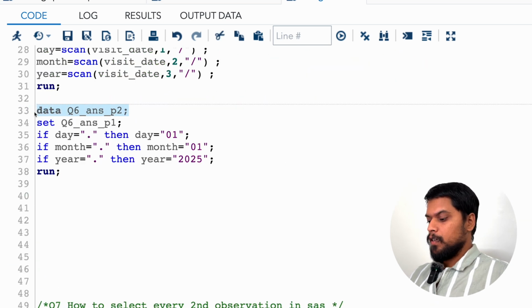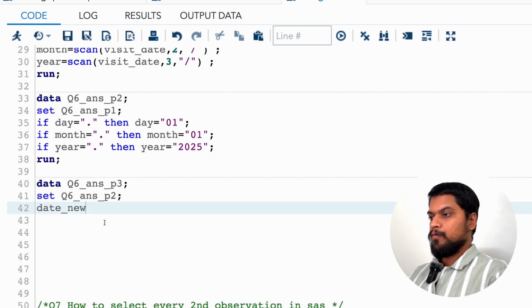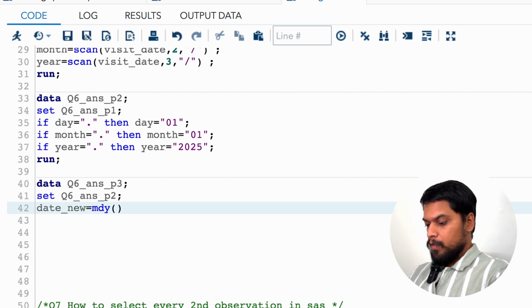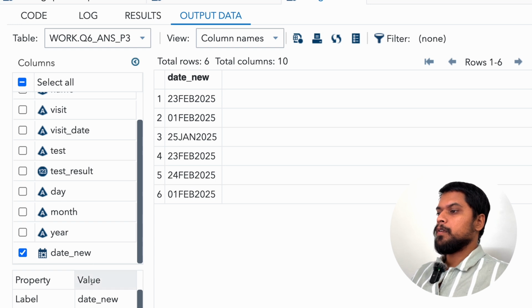Let's directly copy the data name, and it's part 3. Let's call the previous data, date new equal to, we'll use the MDY function, month, day and year. We'll keep the month variable first, then day. Let's directly open the final dataset. You can see the date new variable is in numeric format and all the values are coming properly in date9 dot format.